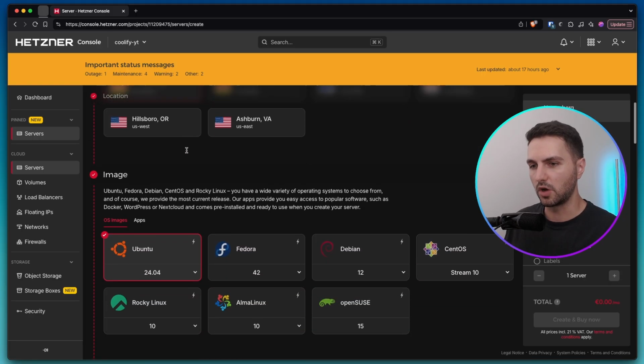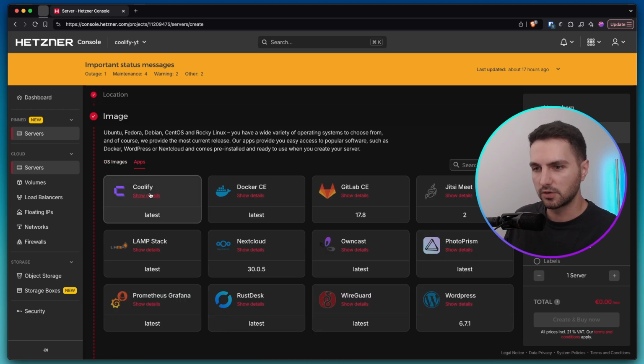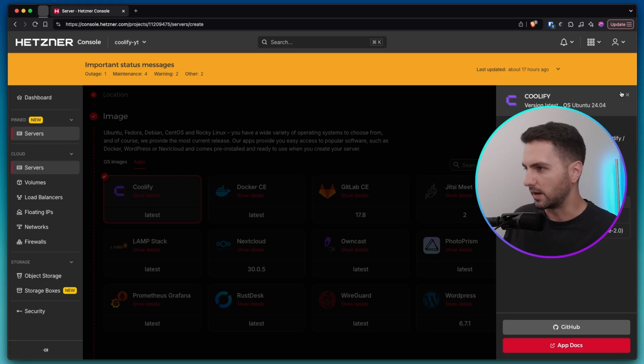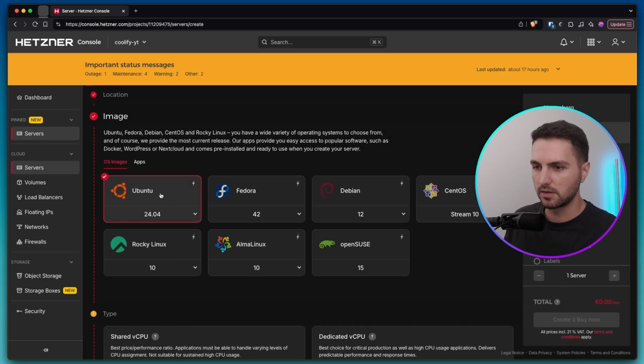Next, we need to select the operating system of our server. I recommend going with Ubuntu. However, you also notice that there's an app section where you could directly select Coolify, and I believe this would also run on Ubuntu. But anyways, in our case, let's not do that. Let's just stick to the vanilla Ubuntu because I want this tutorial to work for people that are not using Hetzner and don't have this option as well.